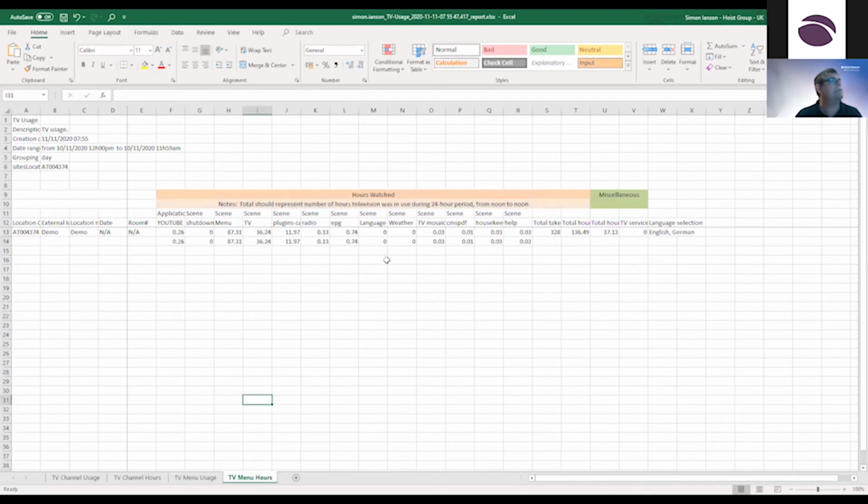You can also see how many hours people spend on the different TV menus. Should you embed apps within my TV? A big question at the moment. Well, what it's saying here for this hotel is that the YouTube app is accessed a little bit, but the main TV itself is accessed much more. It's giving you data that's going to help your investment decisions potentially going forward.